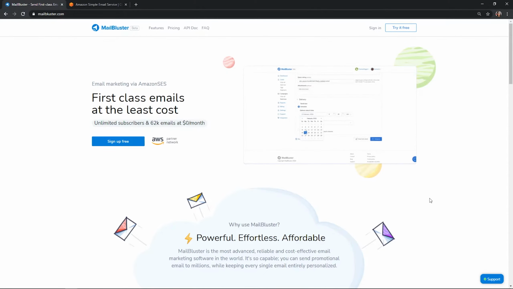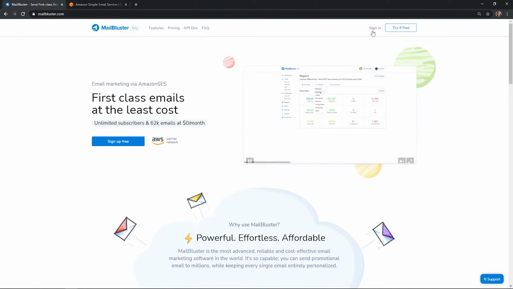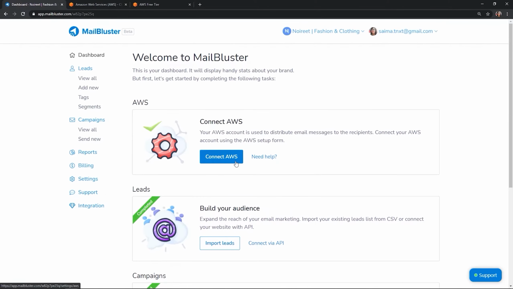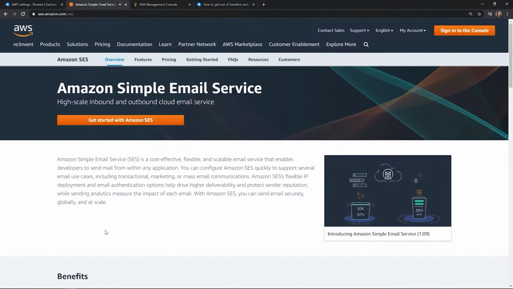In this tutorial, we'll see how to set up an Amazon SES API in MailBluster. When you sign into your MailBluster dashboard and click on Connect AWS, it will ask for these credentials: Access Key ID, Secret Access Key, and Amazon SES region. What we're going to do is create these credentials in AWS for MailBluster.